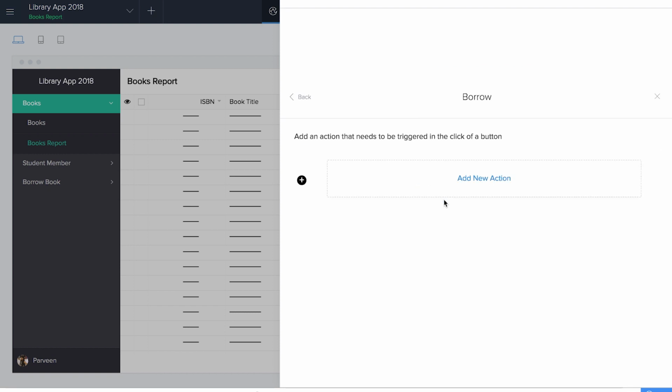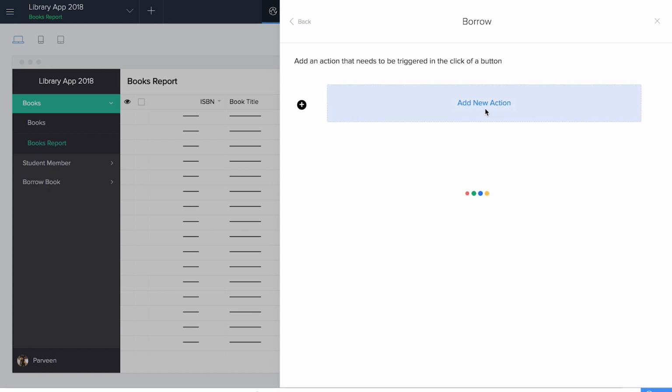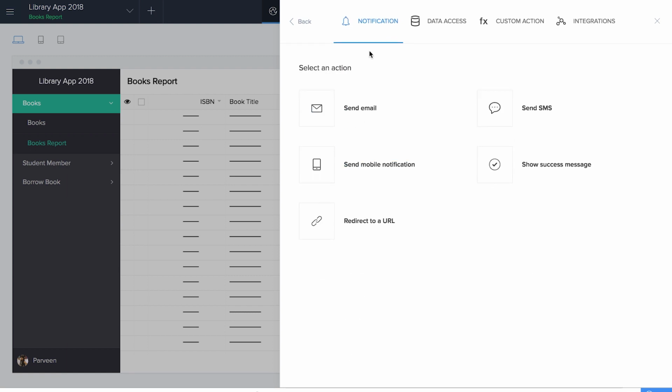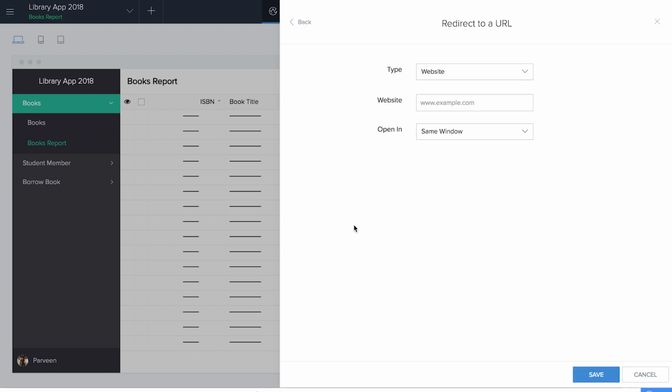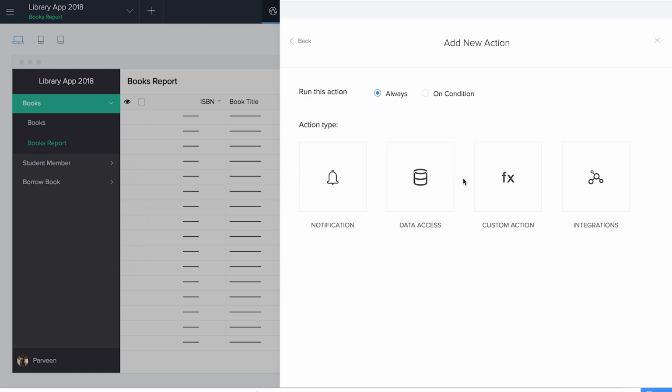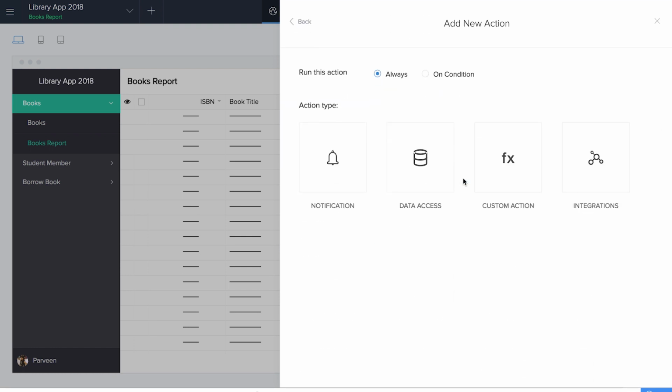So I create the new workflow, add a new action, and now I want the action type to be a notification. What I want our borrow button to do is redirect to the borrow form that we have created. So I redirect it to a URL. The type is form, the form is borrow book, and open in the same window. I hit save.